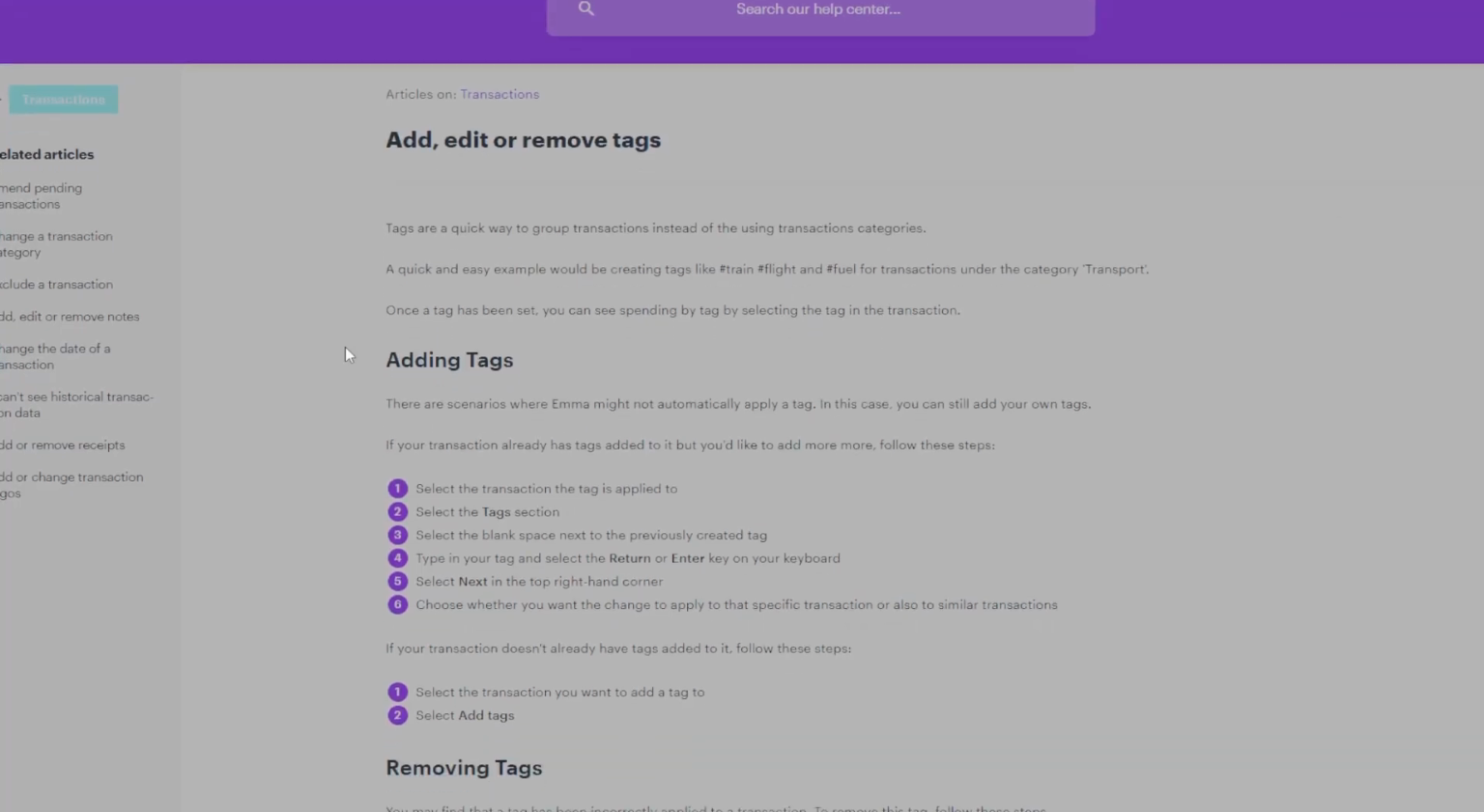Hey everyone, today I'll show you how to tag and categorize your transactions in the Emma app so you can budget accurately and know exactly where your money goes.